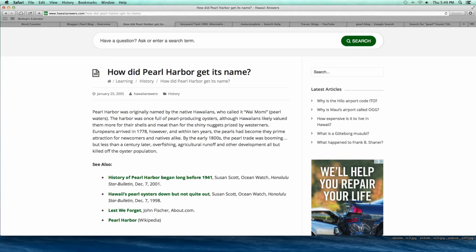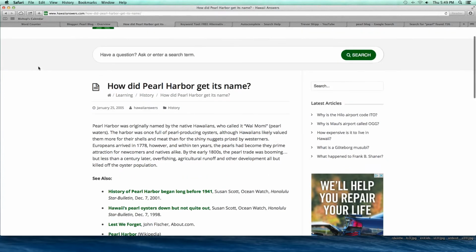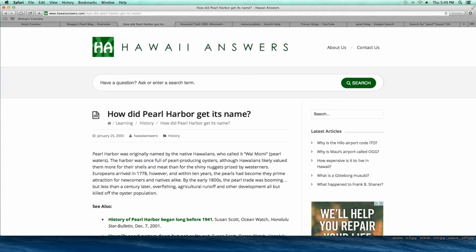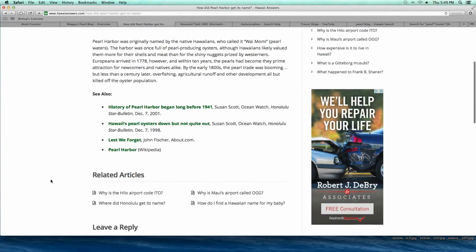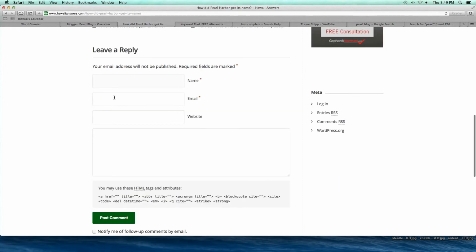What kind of website are we looking at right here, guys? The name of the site is HawaiianAnswers.com, but what kind of site is it based on what you can see? It's a blog. Yeah, that's exactly right. How do we know it's a blog? Date stamp right here, title written in an article format, and look at this. There's a comment box right here. I could leave a comment and get a link here. In fact, I'm just going to do that.